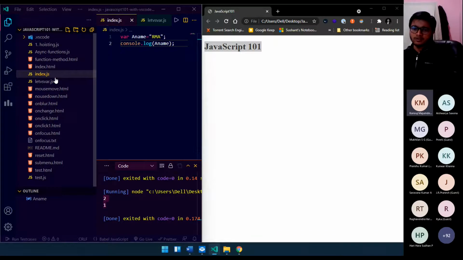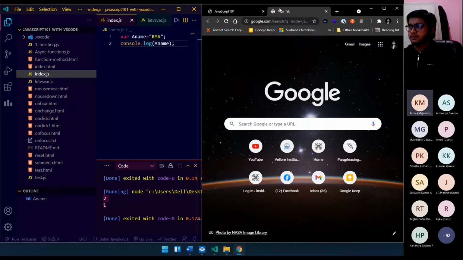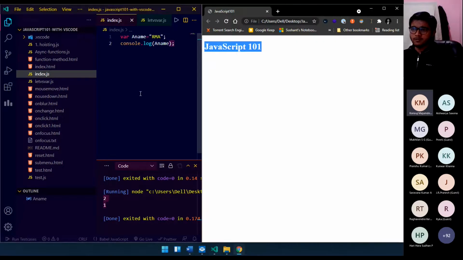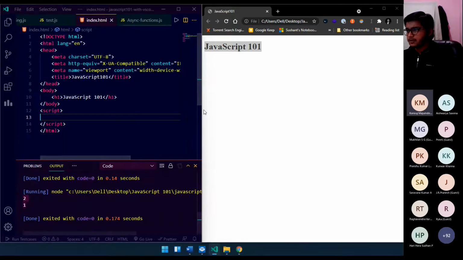You just need to install Node.js. That was not in the scope of this tutorial, so I didn't add that. But if you want to download it, you just go to the Node.js download page. It's pretty basic. You just download it, install it, and you'll find a lot of tutorials on how to install it, and then you'll be able to run this. But this is not even required. Once I start on index.html, I'll be teaching you everything from here itself. Let me close this.